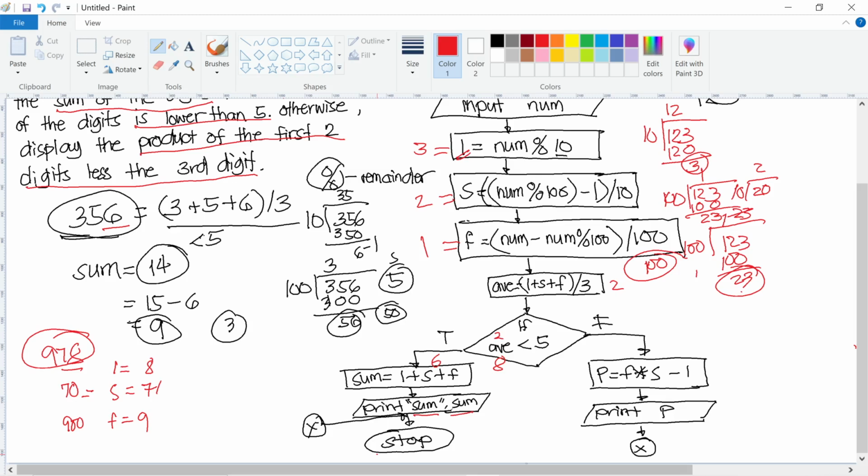So you can try solving this on your own and come up with another solution instead of following what we have here. Okay?